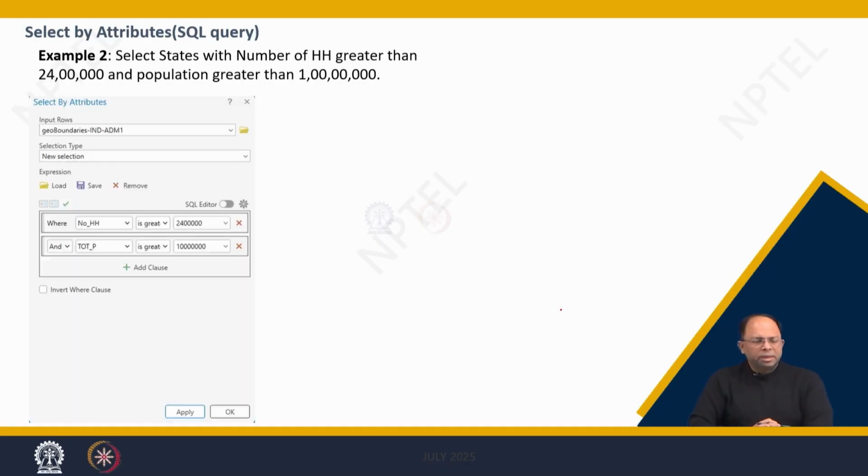Now the next one is a little bit more complicated query, where we are not only selecting the state, we are selecting it where the number of households is greater than 24 lakhs and the population is greater than 1 crore, right? So over here you can see we are doing the same thing. We are selecting that particular table, and then we are saying it's a new selection, and then we are setting the field as number of households greater than 24 lakhs, and total population is also greater than 1 crore.